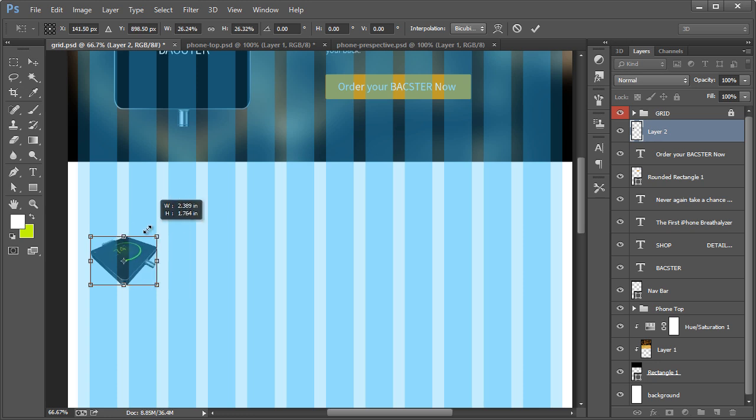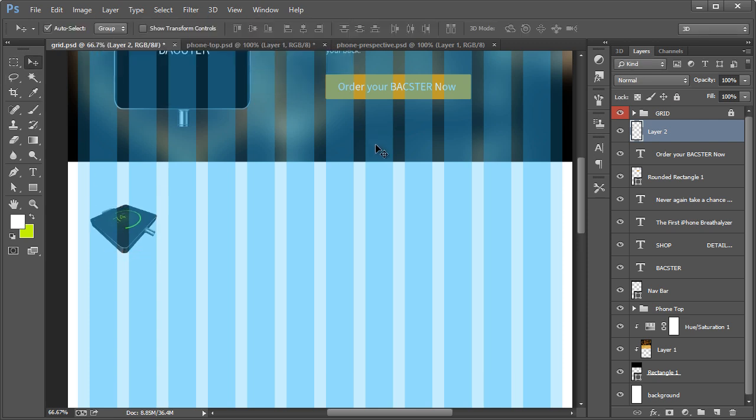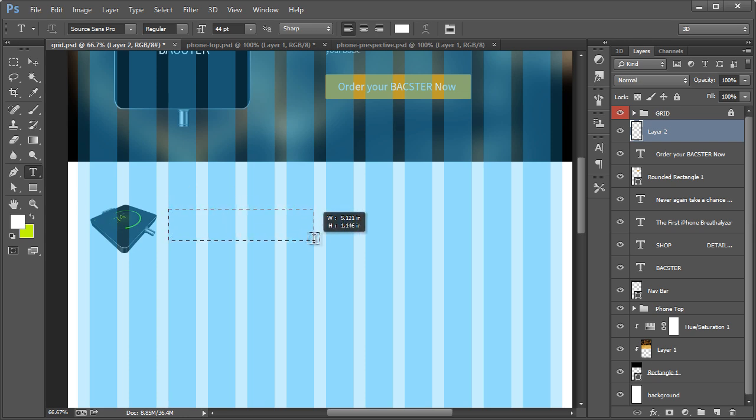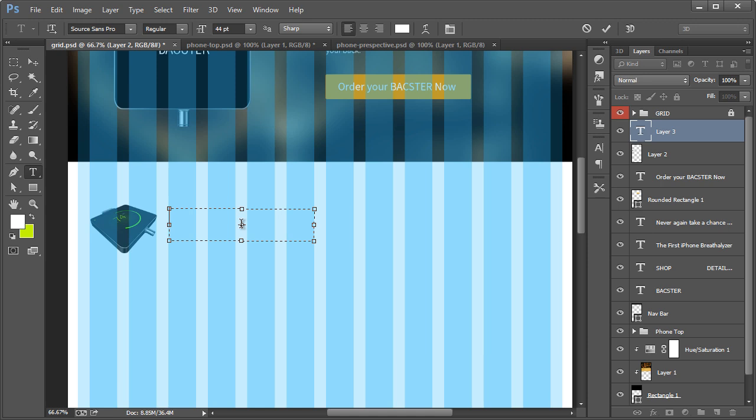Okay, Control T, we'll scale this down, and I want this to be the width of 2 of the grids, or columns rather. So I think right here, hit apply, and then I want to take the type tool, and I'm going to drag out to 4. Right there, okay.